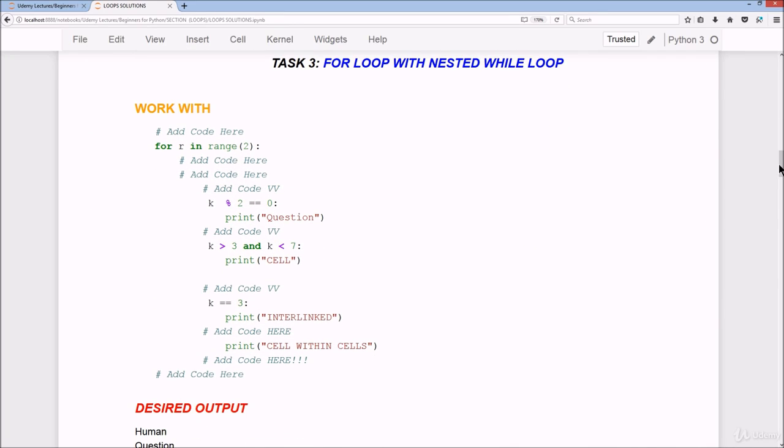For loop with nested while loop. So you're going to have a while loop that's inside of a for loop. So you have the for loop here, and you've got to fill in these lines of code with these hashtags here. And if it says add code here, you put the line of code directly in the same line. If on the other hand it says add code VV, you put the code underneath this line here. So it would be here, for instance, where K is.